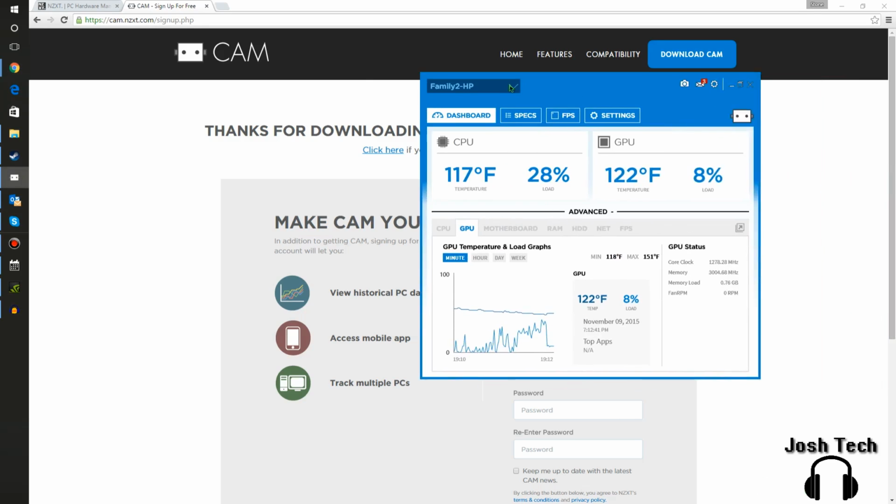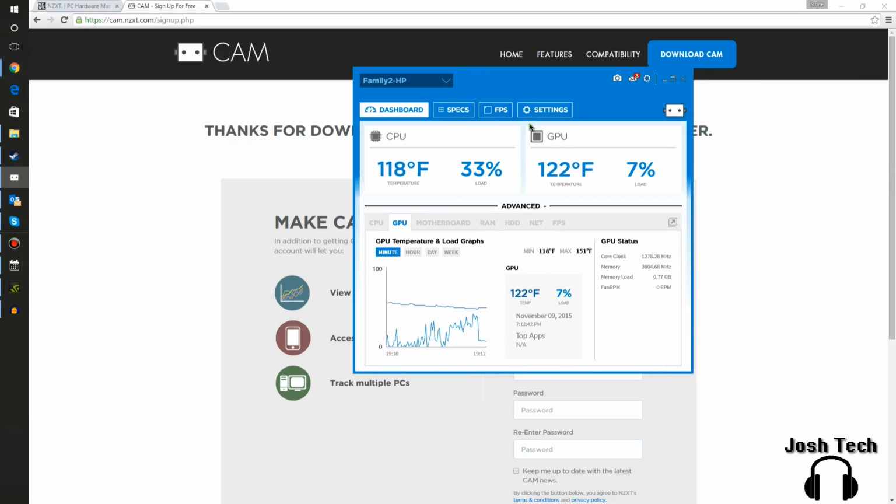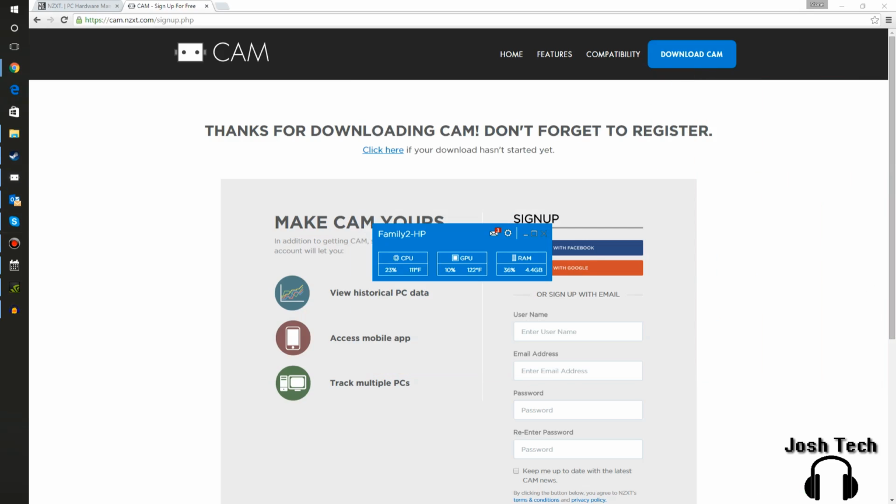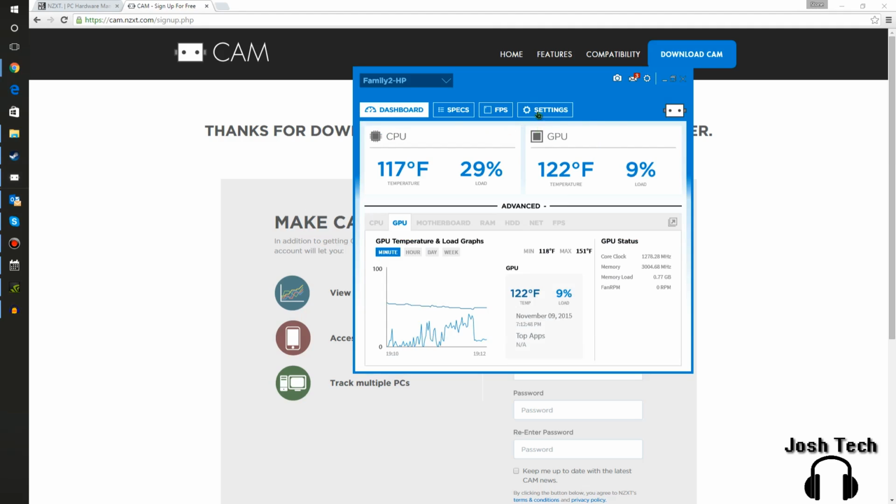There we go. It has this nice blue user interface. Oops, I just flipped it down. Anyway, it has a nice UI. As you can see up at the top, there's dashboard, specs, FPS, and settings. So here's the dashboard. You can see what's going on with your CPU and GPU. Right now my CPU is at 30% load and my GPU is at 9%. You can also see the temperatures of both.